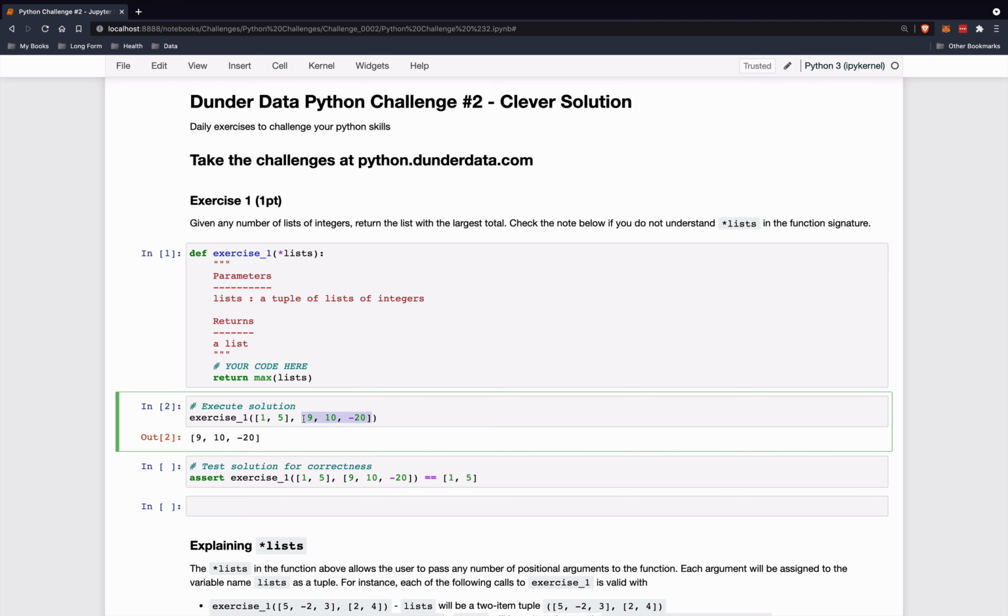This is not the result we want. We want the list that produces the maximum total, and in that case, it is 1, 5, which has a total of 6. 9, 10, and negative 20 has a total of negative 1. Thankfully, Python gives us a way to change the rules of how it evaluates the maximum.